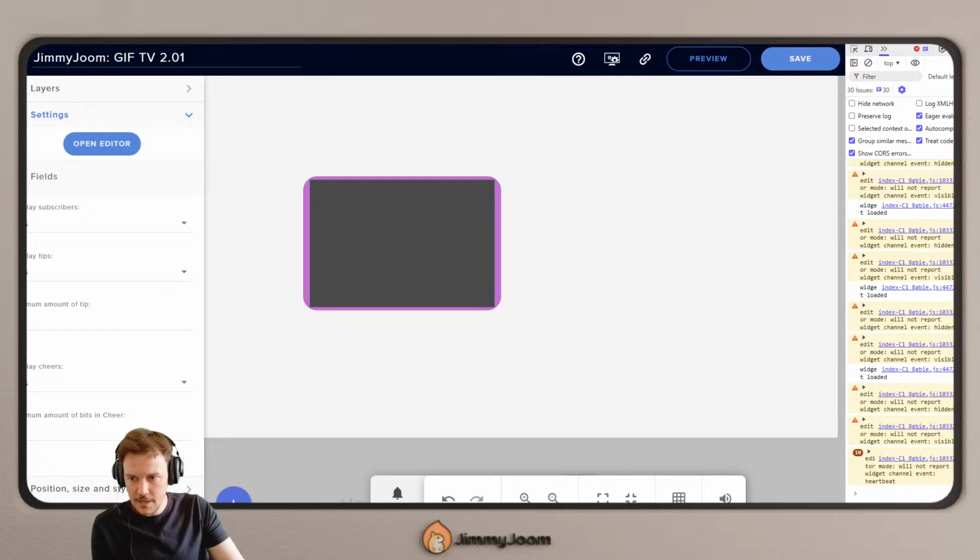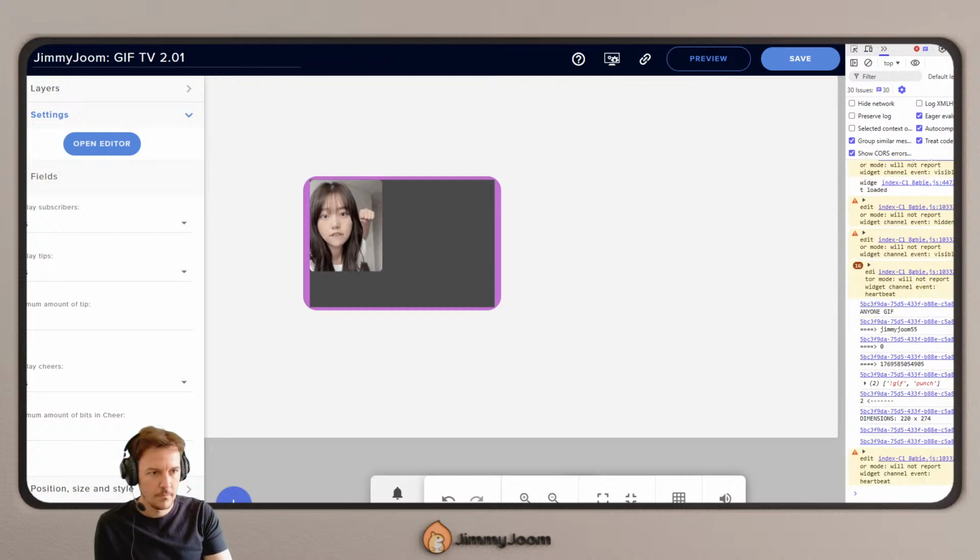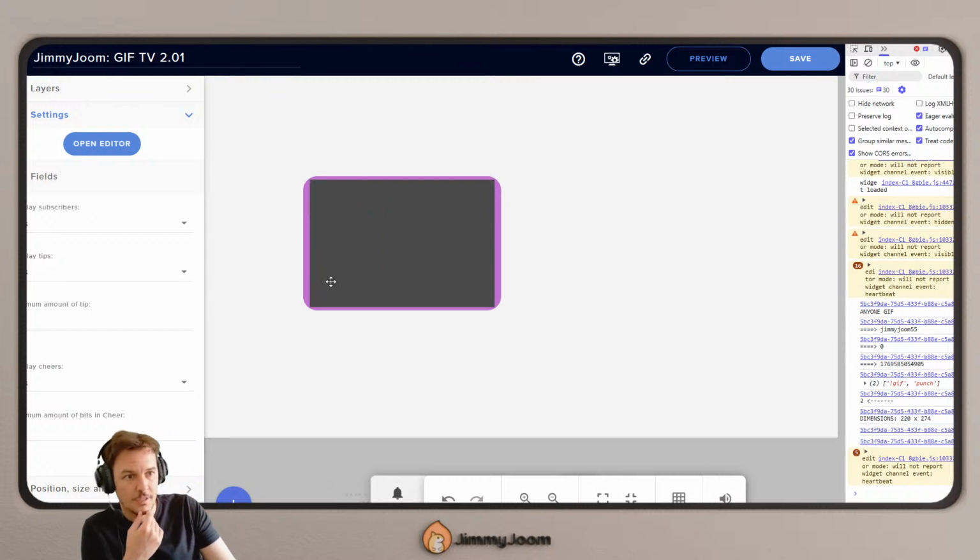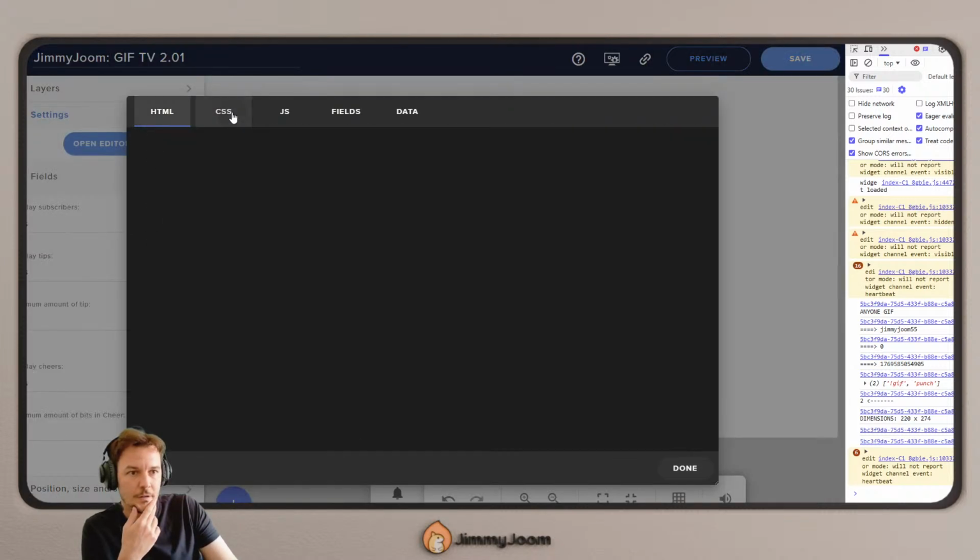So then, now it's gonna mess up. Yeah, so I'm gonna design first, and then I'll figure that out later.